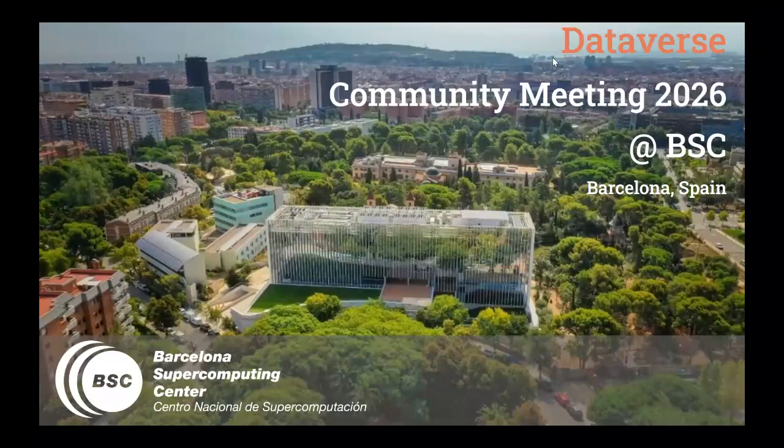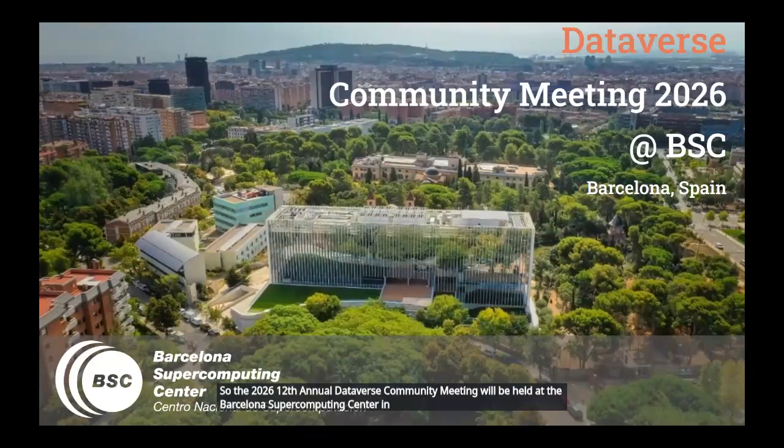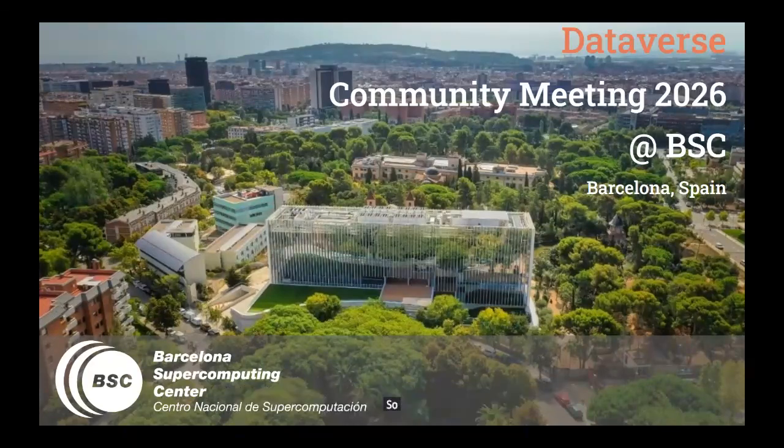So the 2026 12th Annual Dataverse Community Meeting will be held at the Barcelona Supercomputing Center in Barcelona, Spain. So get ready. Start planning ahead of time.